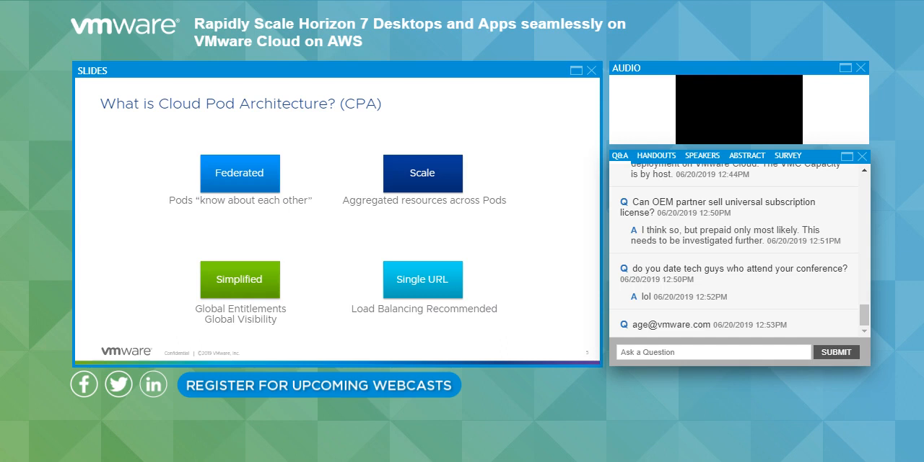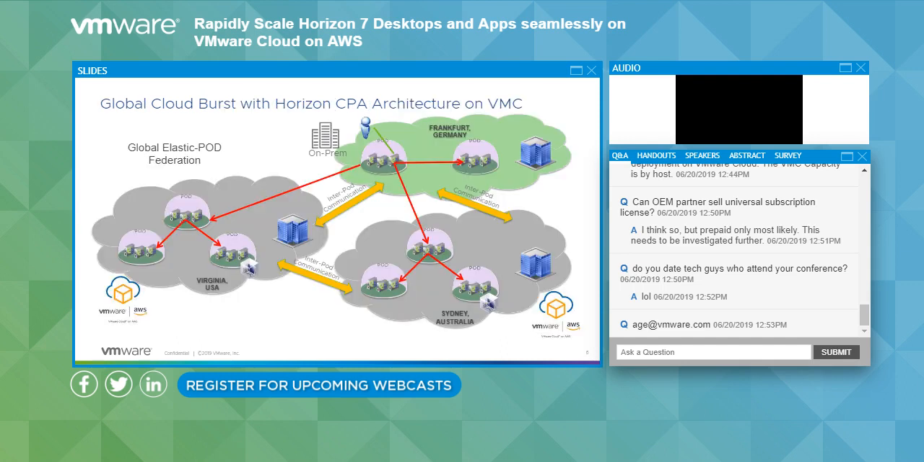So let's look at the use cases. So here's a very, very high level depiction of how you may be able to get a global cloud burst deployment with Horizon CPA architecture. And here we have an on-prem pod that's sitting in Frankfurt, Germany. And then you can actually set up additional Horizon 7 pods in multiple AWS locations. There could be one in Sydney, Australia, one in Virginia, USA, and then you'll be able to connect all of them into a pod federation to be able to get that global cloud burst.